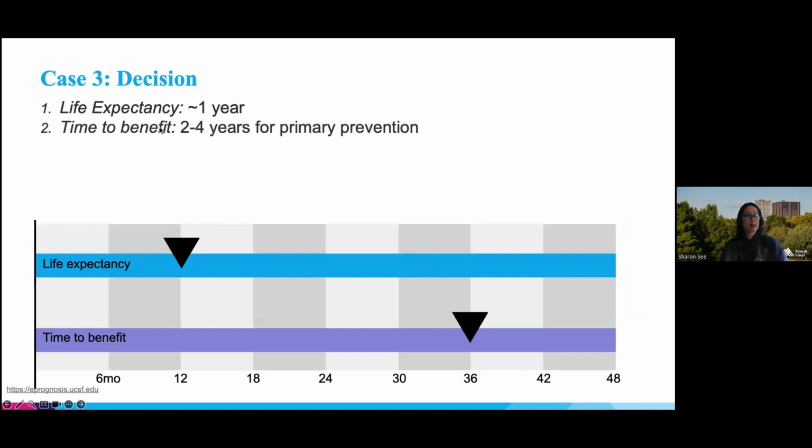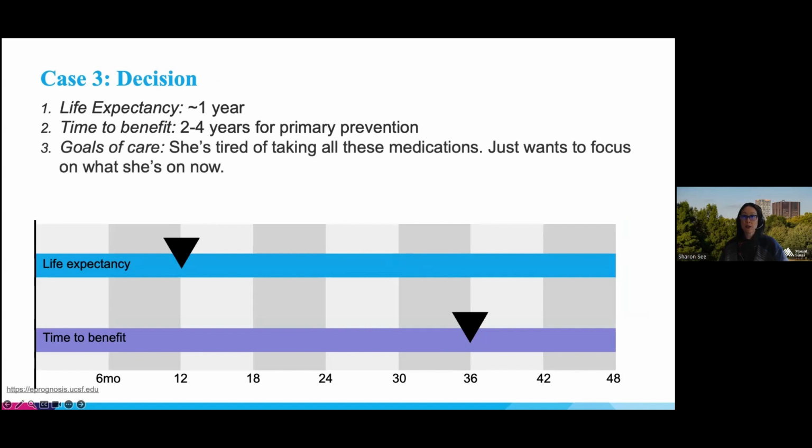We know that the time to benefit is 2 to 4 years for primary prevention if you gave her atorvastatin. So that puts her over here. What are her patient values? What are her goals? Well, she told you she's tired of taking all these medications and she just wants to focus on what she's taking right now.